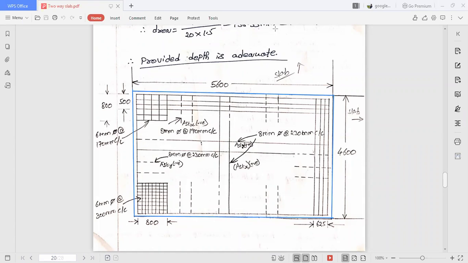Now I will draw all the bars which run at the bottom of the slab. Okay, bottom of the slab. First thing is the main reinforcement running along the long span. See here, it starts at one end.